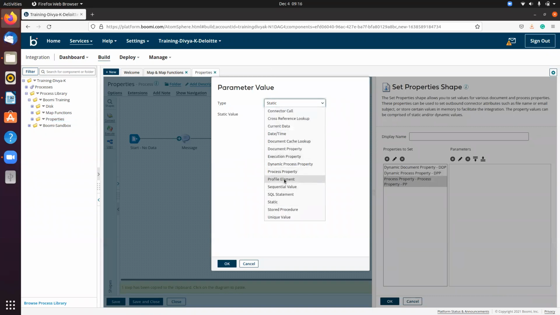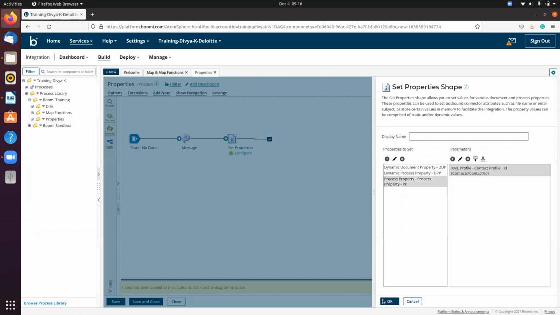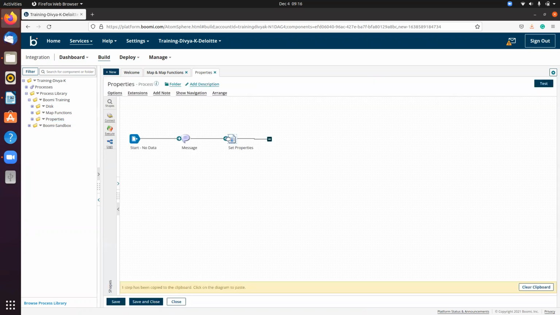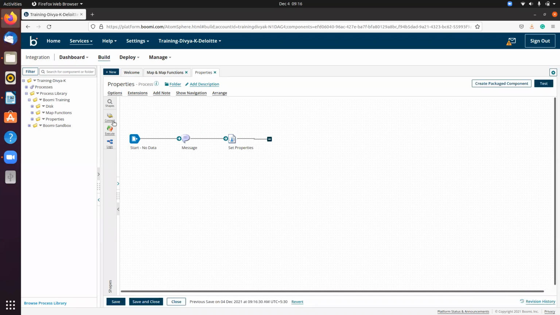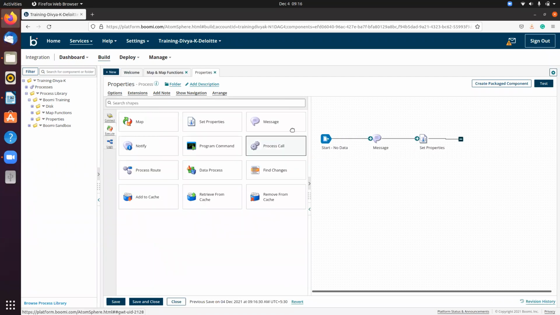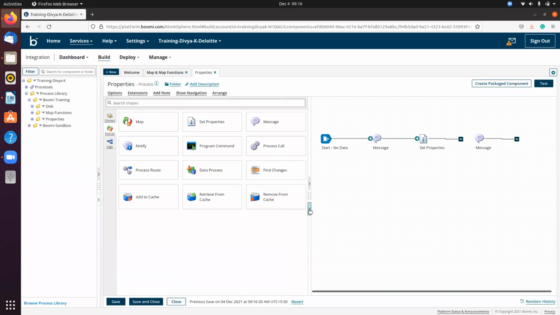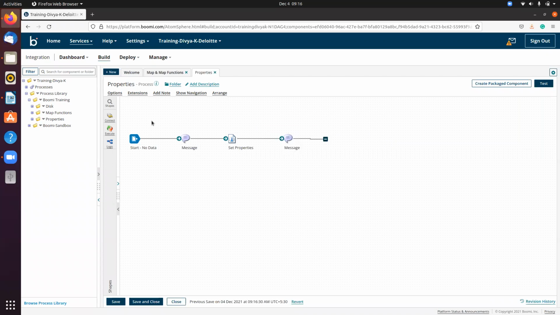The value that I want to assign is profile element, XML, contact profile and ID. I just defined three values, three properties, and I just want to catch those properties. So where can you catch them? I can use a message shape to catch those properties.